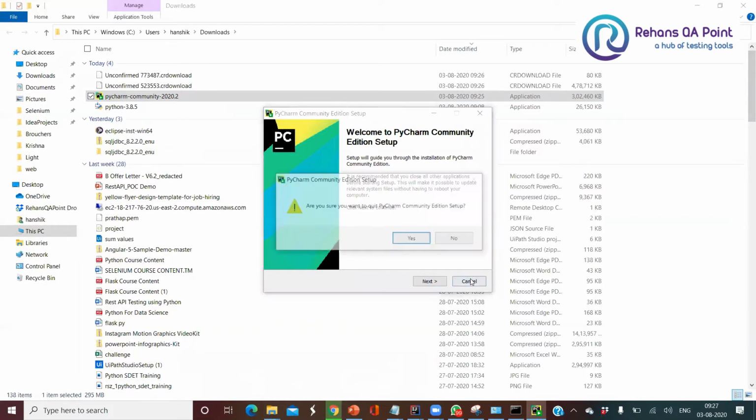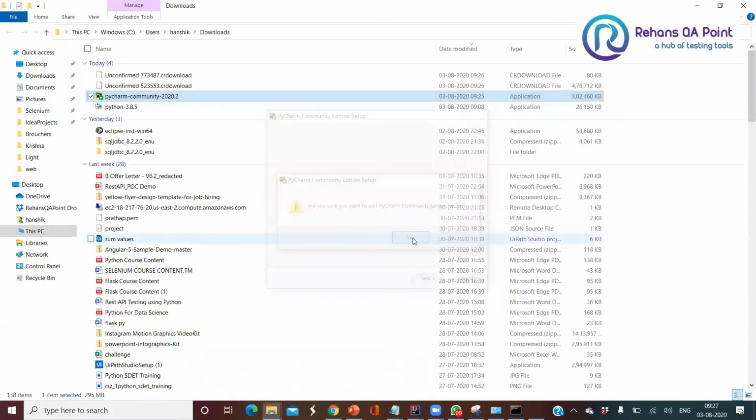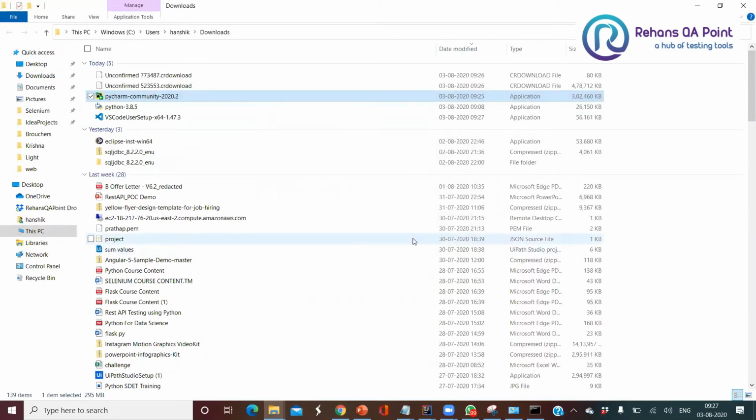Once you complete it in PyCharm, we have to check whether PyCharm is functioning correctly or not. I'll show you how to do that.